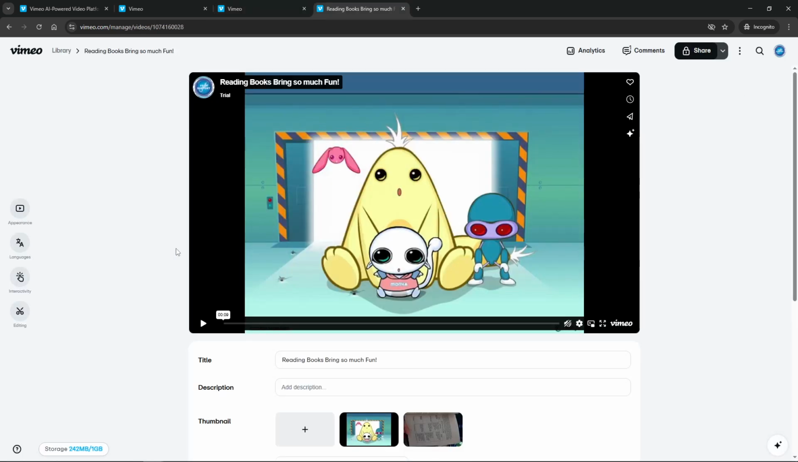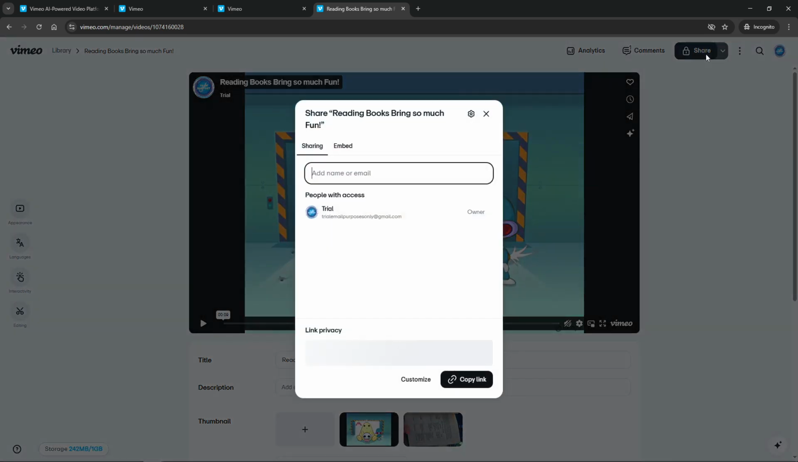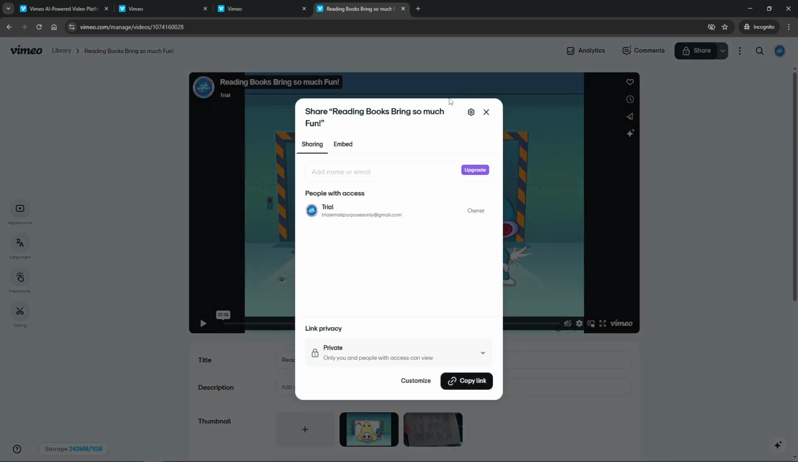Look towards the top right corner of the screen for the share button. It's quite prominent, making it easy to spot. Once you've found it, go ahead and click it. Clicking on share will bring up a panel giving you different options, including a dedicated section for privacy. Click on the privacy section to dive into the specific settings. This is where the magic happens.